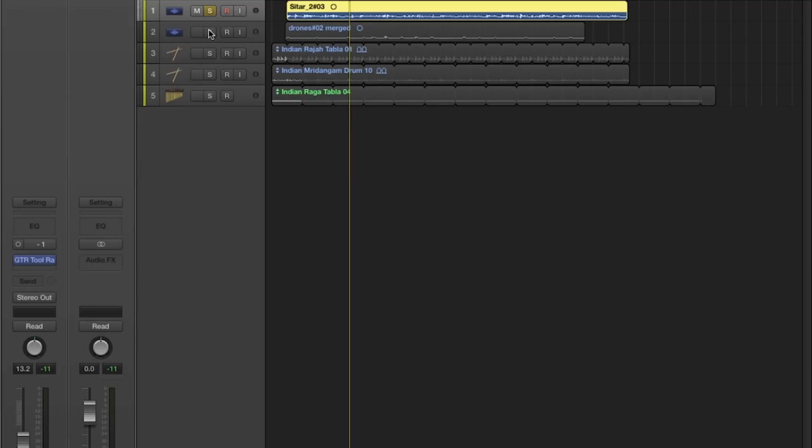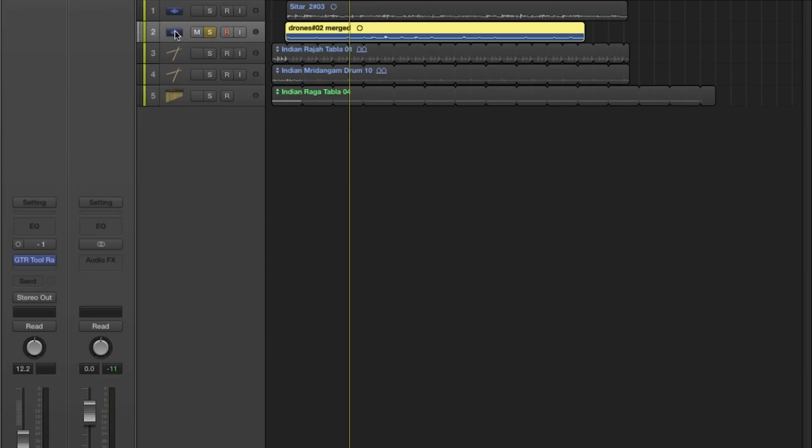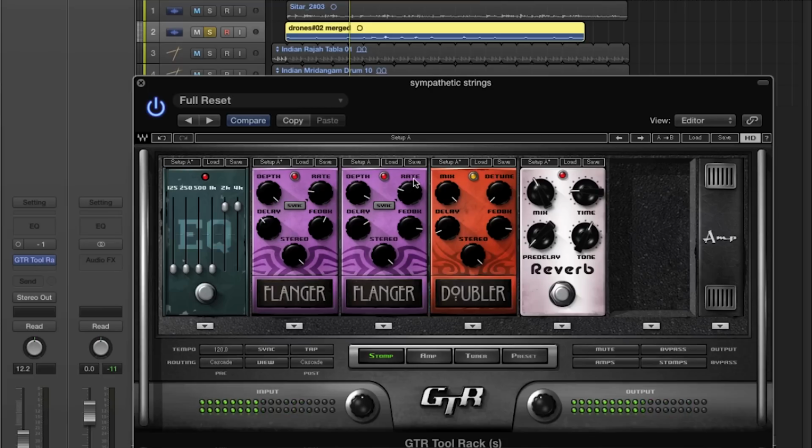I also created an additional track to simulate the sympathetic strings. A sitar is composed of about 16 to 20 strings, and 6 or 7 of these strings are over the fretboard and the remainder are under the frets. These remaining strings are much lighter gauge and will ring out sympathetically and can also be plucked.